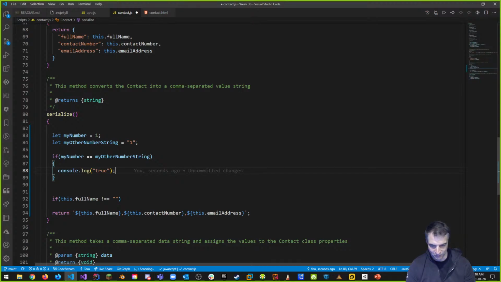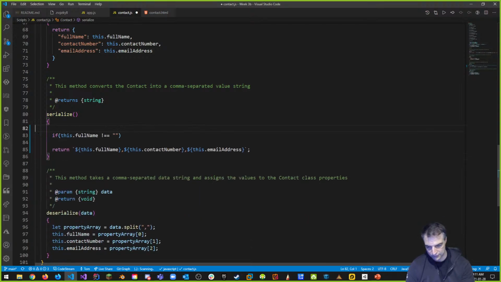Even though one is a number and the other one is a string, the double equal operator doesn't check for type. It checks for value. But if I use the triple equal operator in JavaScript, this is different than in other languages. It checks both the value and the type. So that's what I want to do here. I want to check the value and the type is null. I'm saying it's an empty string.